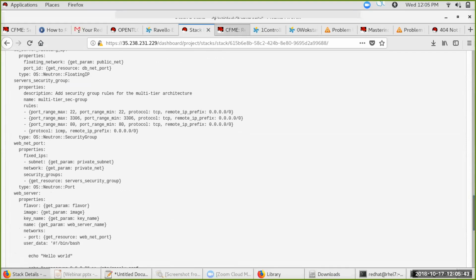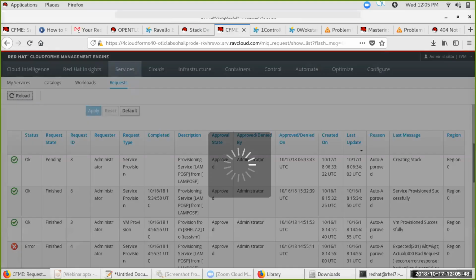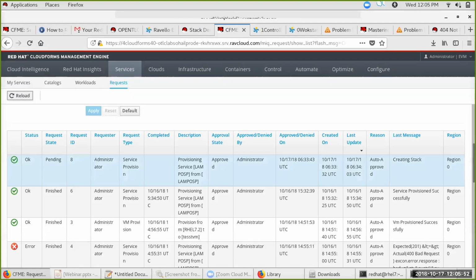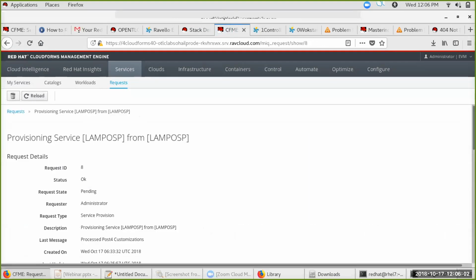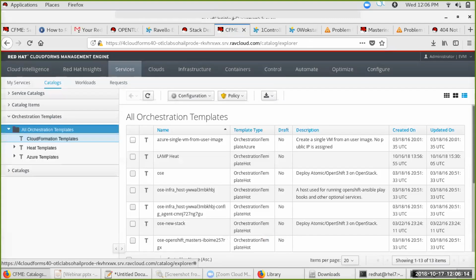Okay, so let me show you from Cloudforms perspective, because that was my objective. So from Cloudforms perspective, I will go to the orchestration. So yeah, I went to the catalog. I used a different orchestration template, right? So I'm using heat template.